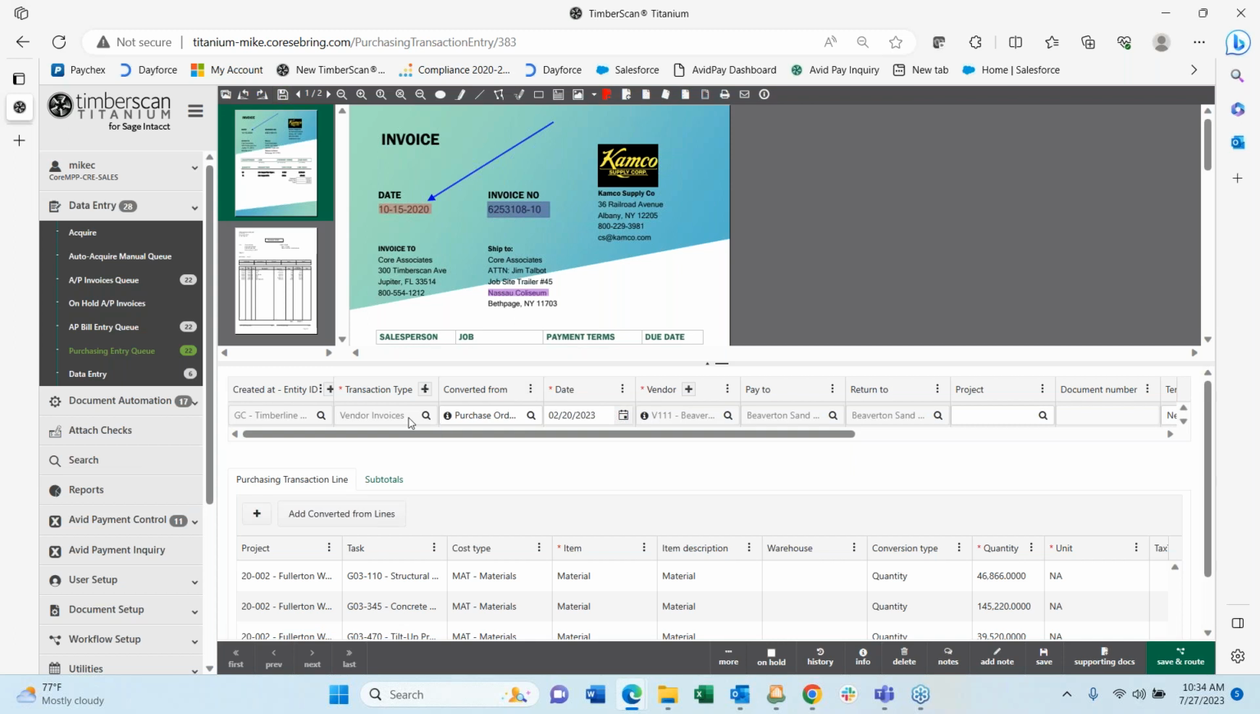I could do the same thing with, you notice how I've got the plus sign available to me for things like transaction type and entity ID. So let's say that I know every time I get an invoice from this vendor that I want the entity ID to be, in this case, Timberline General Construction. I want the transaction type. These are going to be vendor invoices.